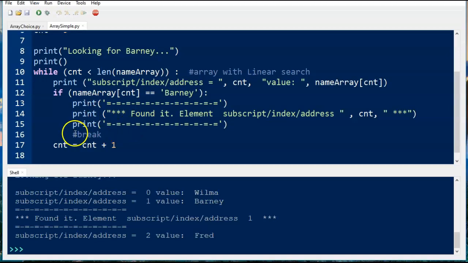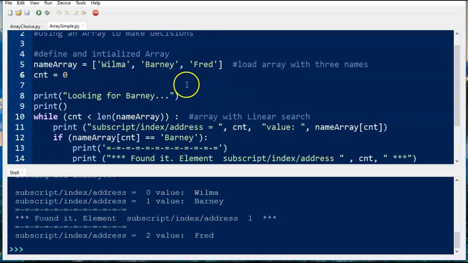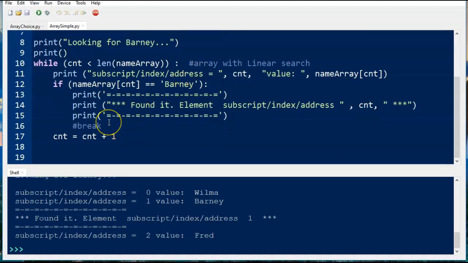I could have added a break. In fact, it's commented out at the end of this list. And all this would have done is, as soon as it finds Barney, if that's the only occurrence of that name in the array, then I don't have to look any farther. I don't care about Fred, who was the third entry, so I can use a break statement to take me to the bottom of the while loop and let me exit out of my while loop.